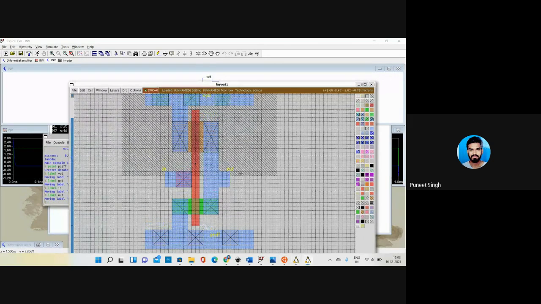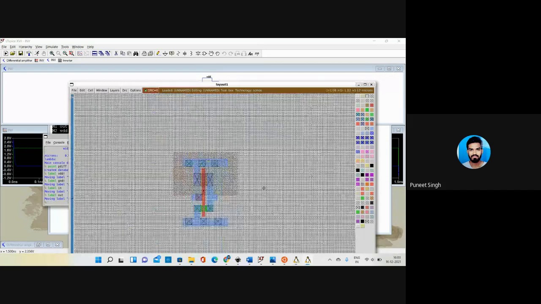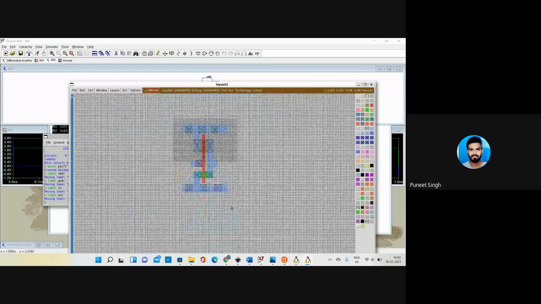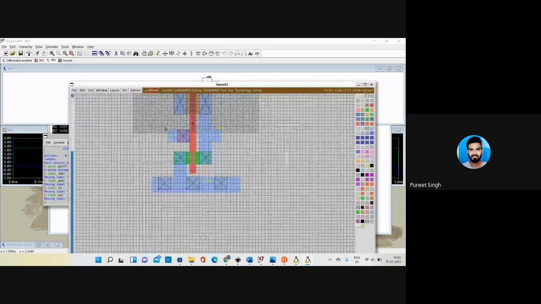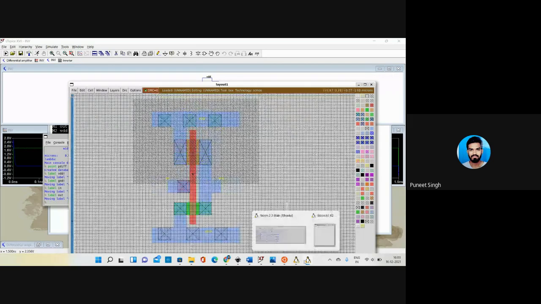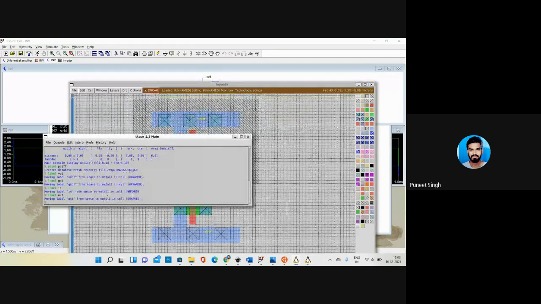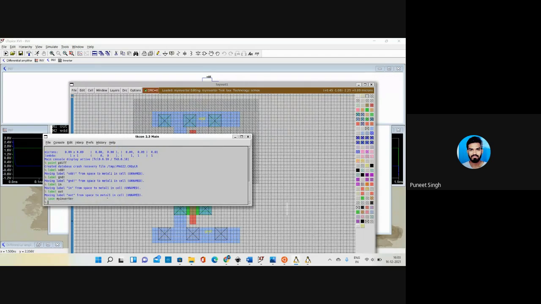Now our whole inverter is completed. The layout of the whole inverter is completed. So we have to extract this inverter. For that, we must save that inverter. Save my inverter, and we have to extract all the parameters, all the parasitics. For that, we have to use the extract command.